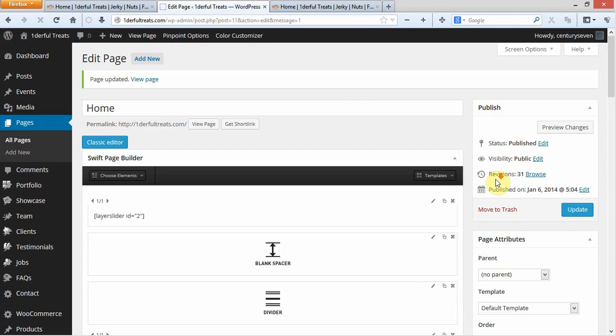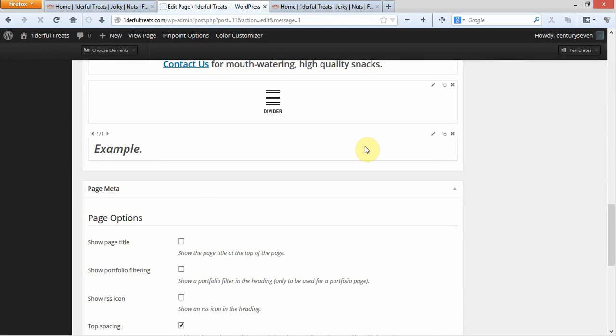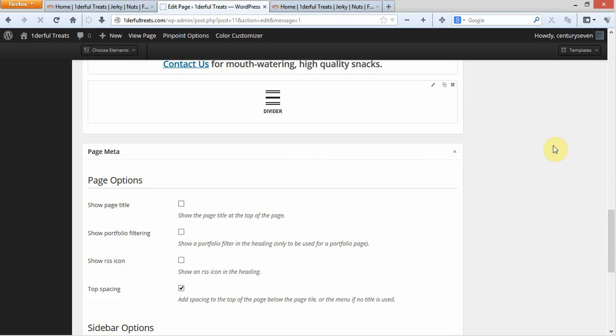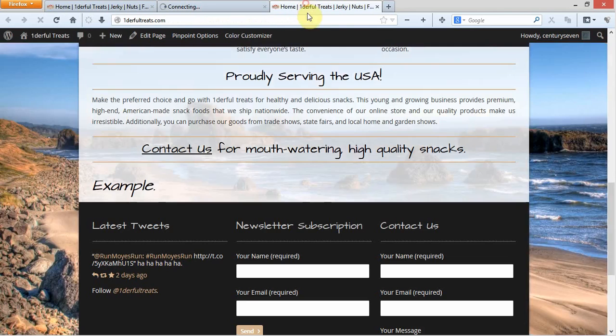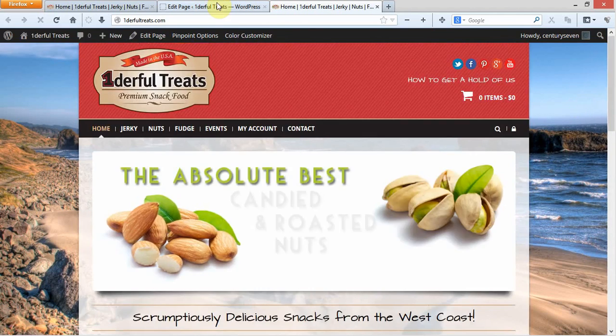If I don't want that there, which I don't, I'm going to come all the way down here and get rid of this element. I'm just going to click that X, and then I'm going to click update. Now when I refresh the page, you'll see that that is no longer there. Very simple, direct, and to the point.